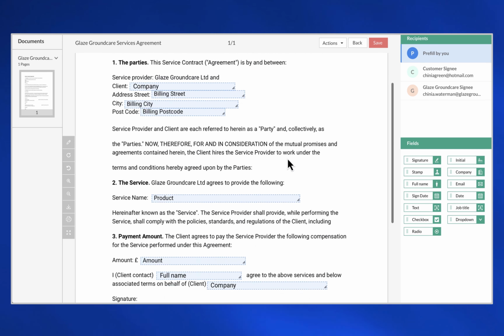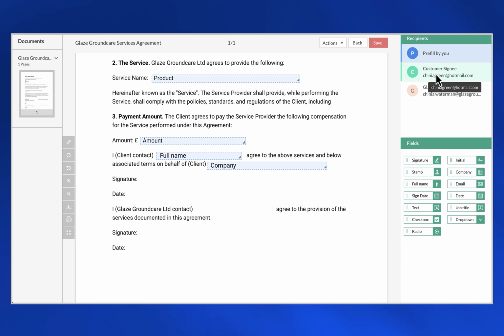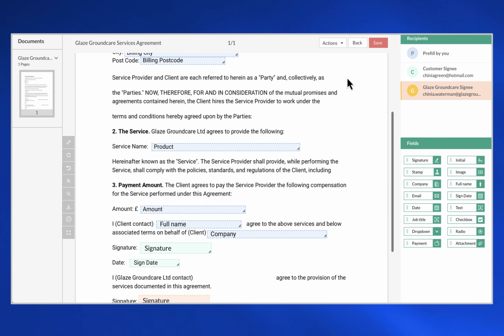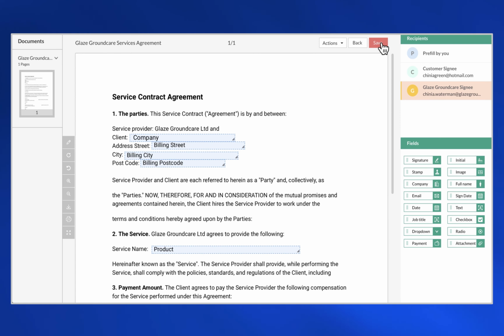Next, I need to add where the customer will sign. I click on the Customer Signee box. I drag the signature box on the document where the customer signature is required and do the same for date. Now I need to do the same for the Glaze Ground Care signature. I click the Glaze Ground Care signee box and repeat the process. I double check I've added all of the fields I need and then click Save.